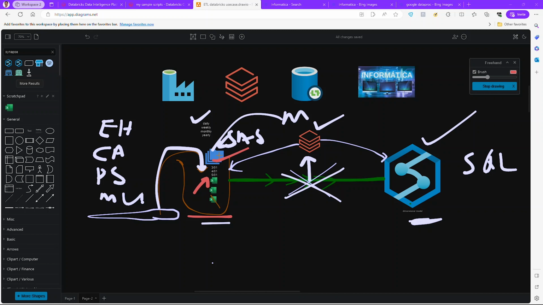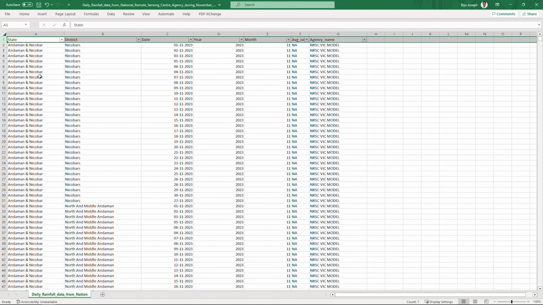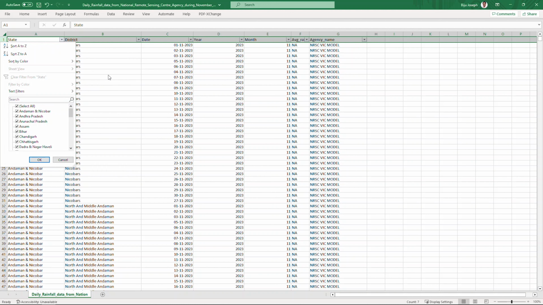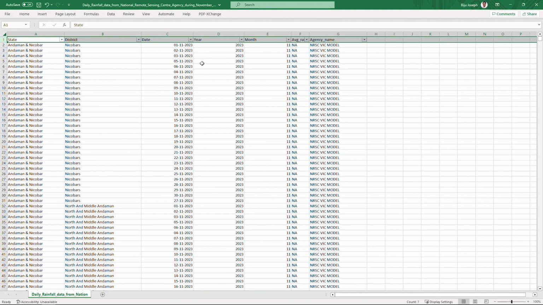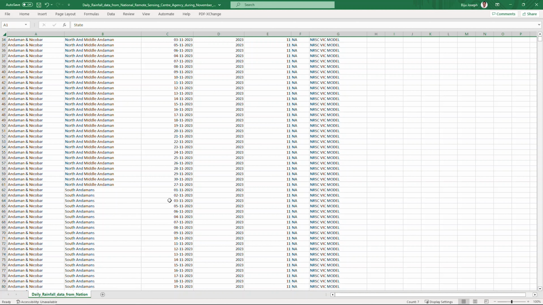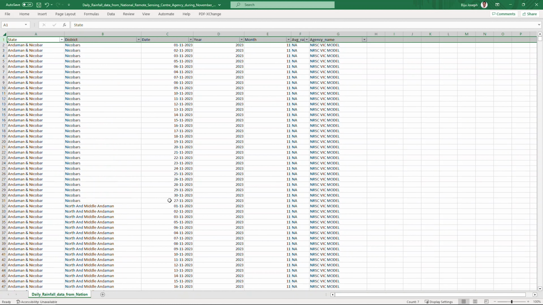I would like to show you the type of data which is uploaded. You have the rainfall average data from all the states and their districts of India. It is daily data, and we have the monthly and also year information available here. So this data will be used for our analysis. Our purpose is to get this data into an analytical store. Maybe we will be using Databricks.